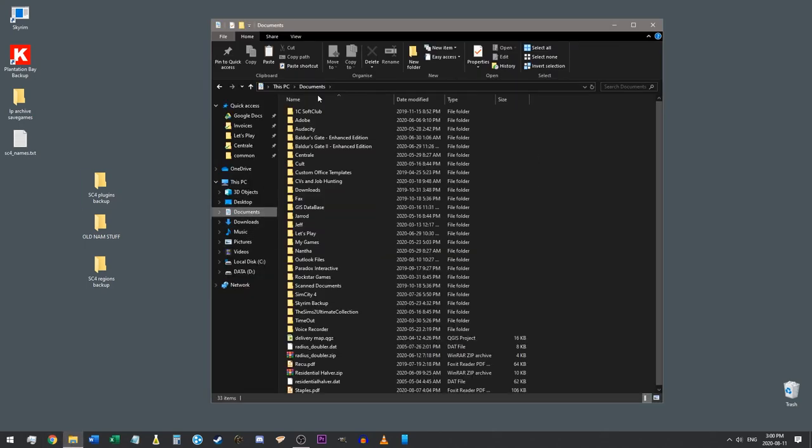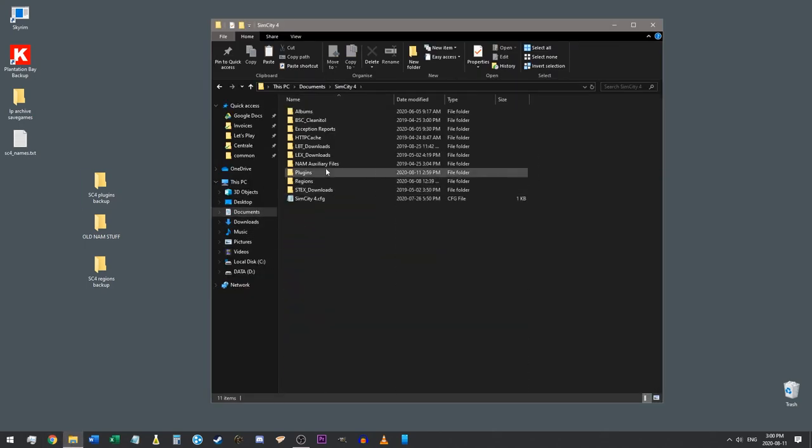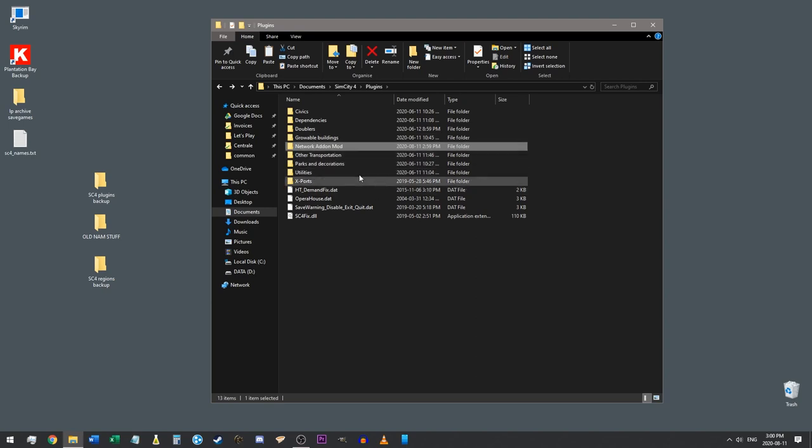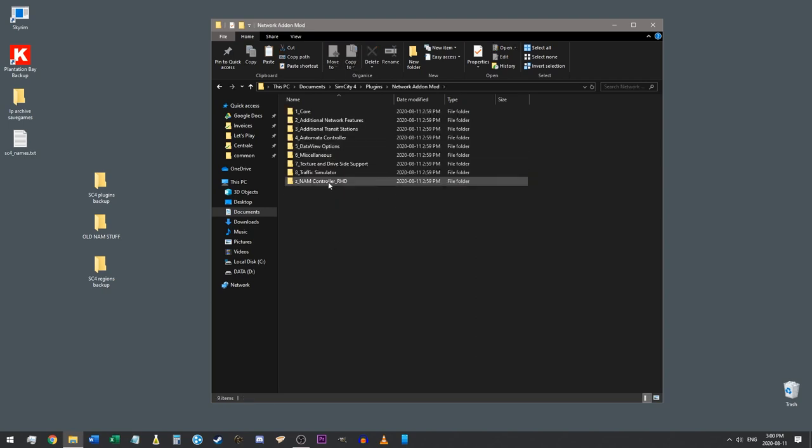Going to Documents, SimCity 4, Plugins, Network Addon Mods. I would not move this into another folder. I wouldn't dat pack it. I wouldn't do anything with this folder. Just leave it in the default location. That's my advice. You can see that the ZNOM controller is now included inside this folder, which is, I think, good.